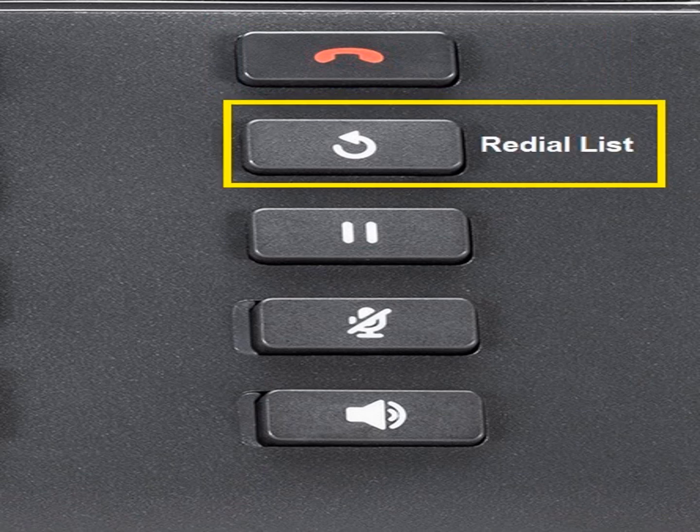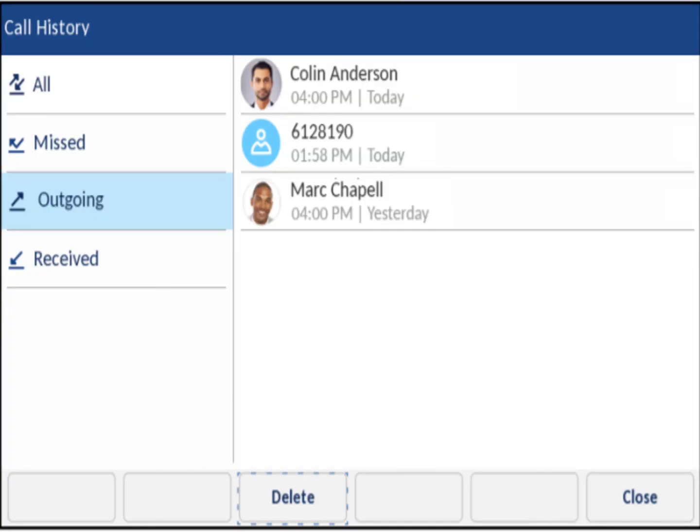You saw that it said redial on the display and it gave you the last number you dialed, but this will take you to the actual list. So if you want to pick the second to last one you dialed, it'll bring you straight to outgoing on your call history, and then you can scroll over and dial the second or third person you dialed.